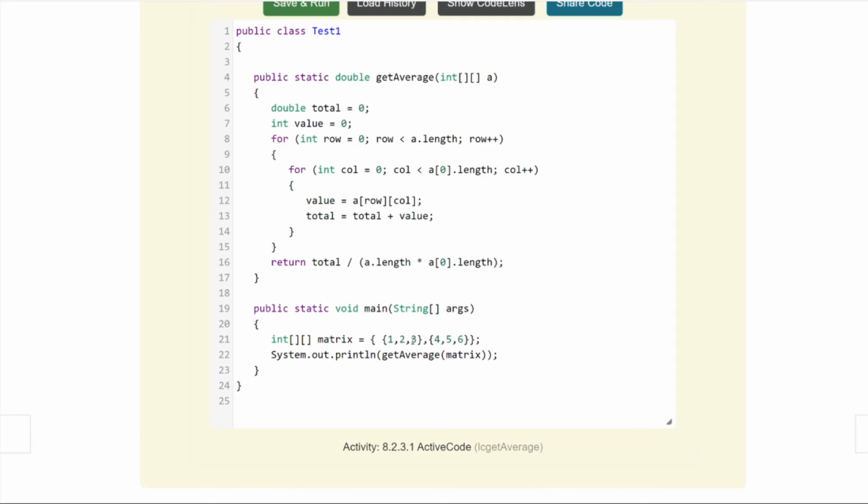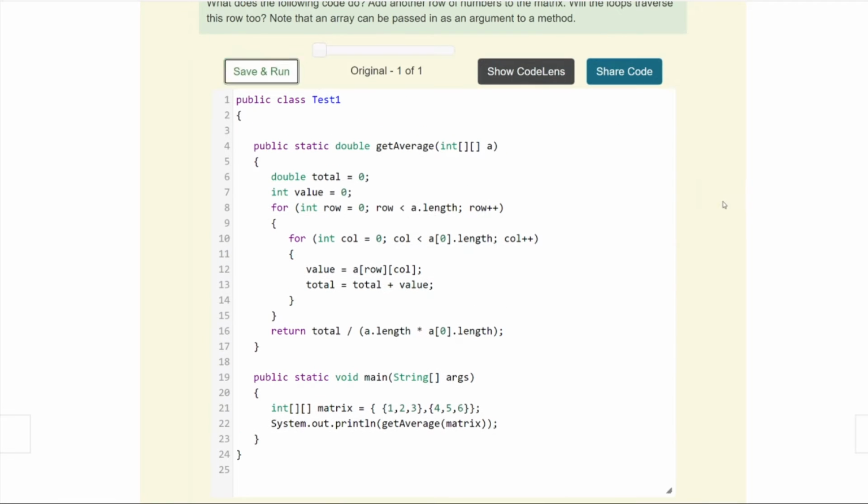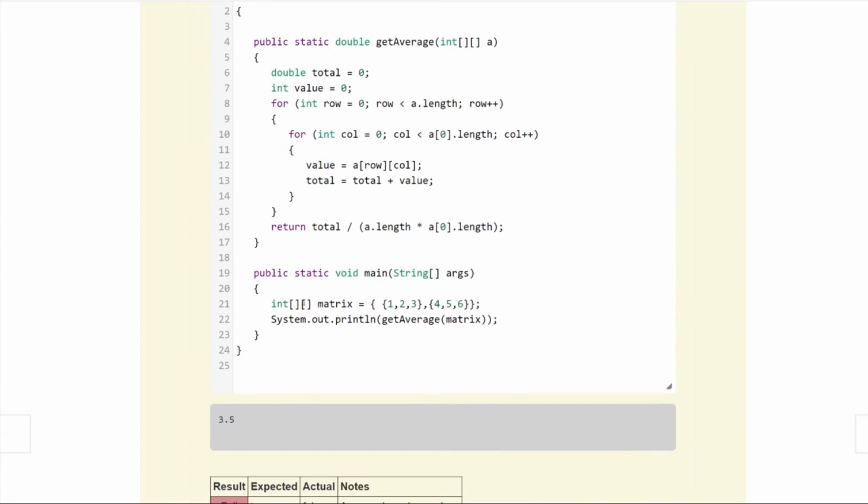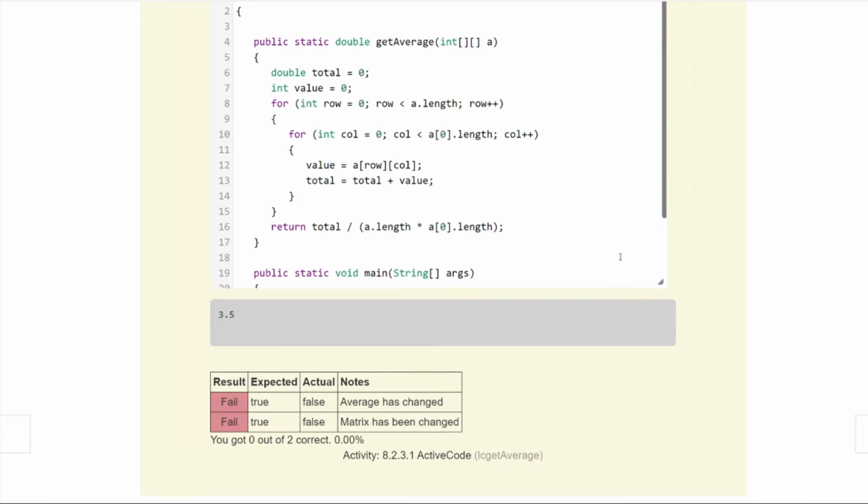Down here is the data set we're going to use, 1, 2, 3, 4, 5, 6. It should add this up and give me an average. Well, let's see if I'm right. 3.5. So the average here, 3.5.